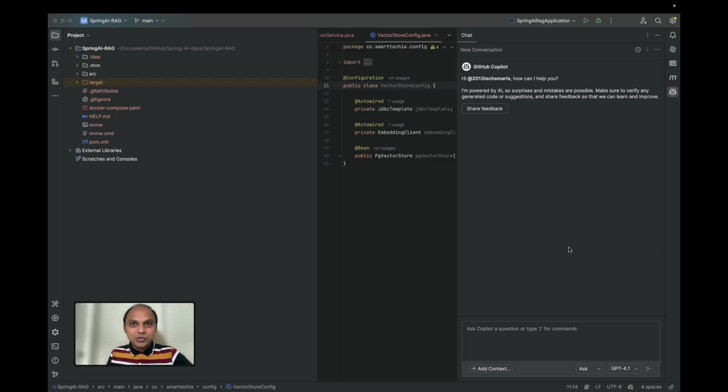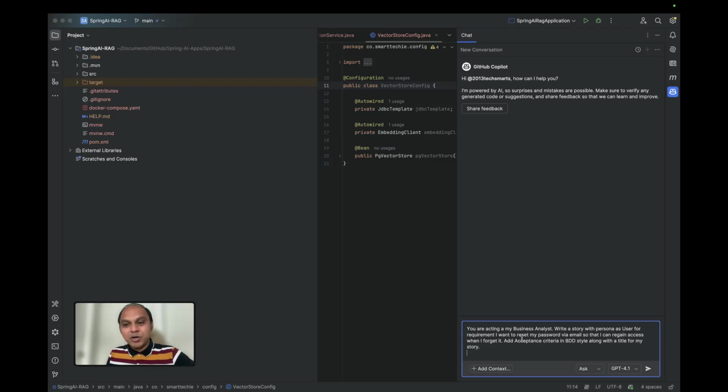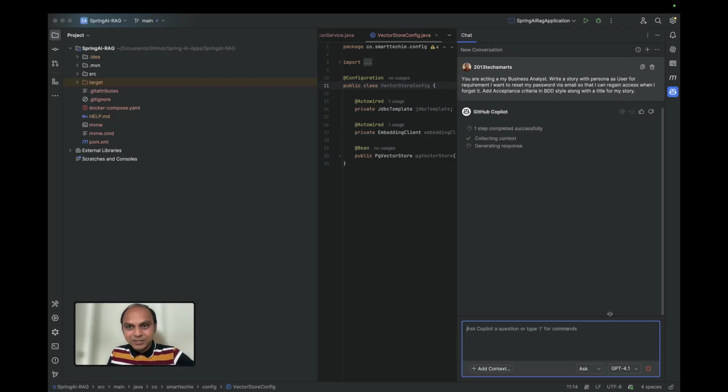Now I can just show you how exactly I put the prompt to get the result or the story that I want. So here I am just asking GitHub Copilot with this simple prompt. I am just telling that you are my business analyst. You help me to write the story with the persona, and this is the requirement. I need the acceptance criteria in BDD style and a title for the story, and it nicely drafts.